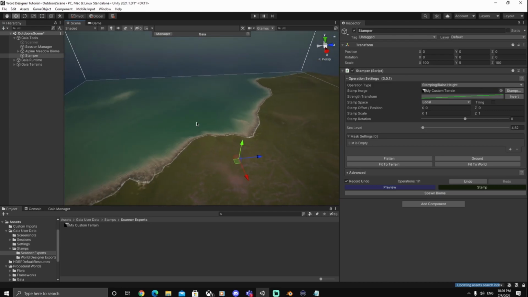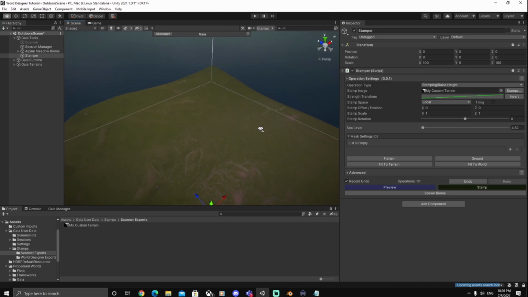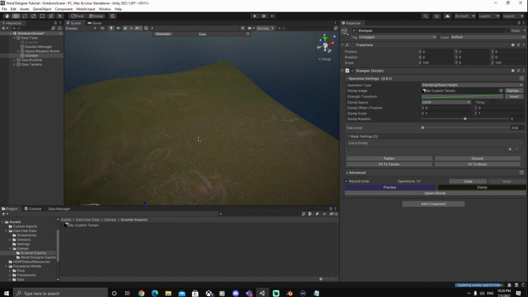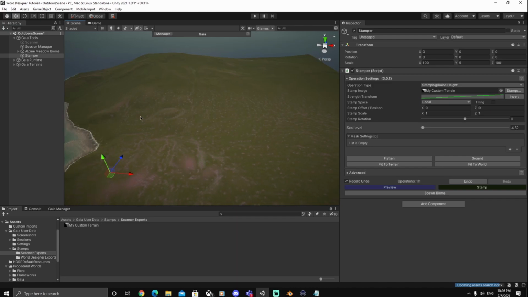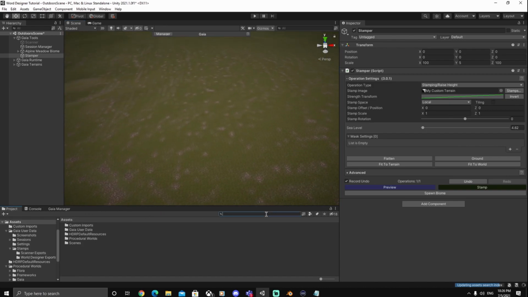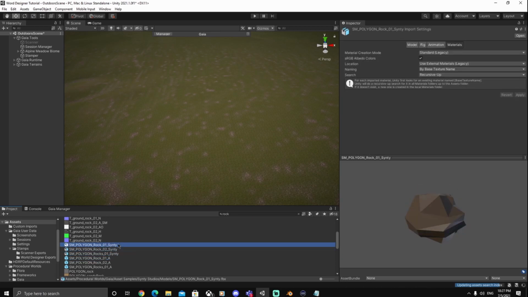So let's say this land here was hit by a volcano, and we want to create some impacts in the terrain, or a meteor came down and impacted the terrain. So what we can do is use the scanner to scan multiple objects to create a crater effect for our terrain. One way of doing that is, let's find a rock with a little bit of interest here. Something like that looks cool.